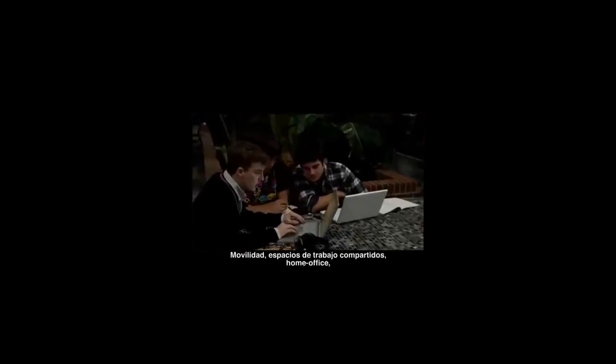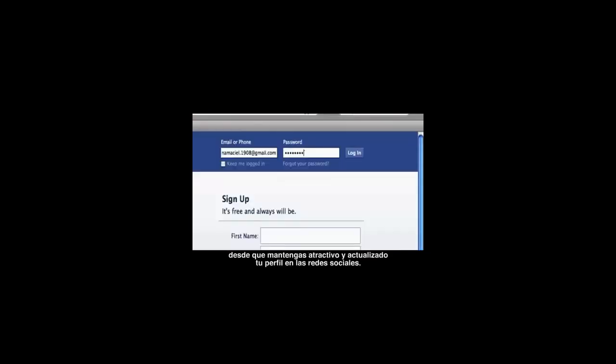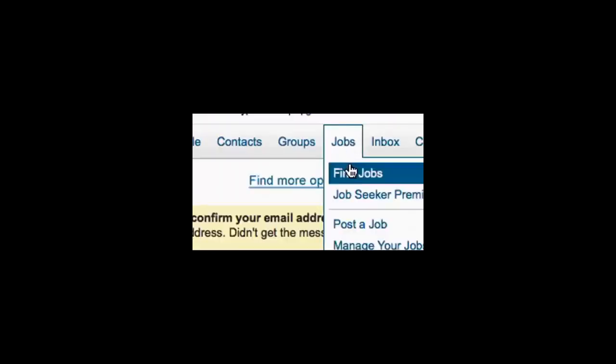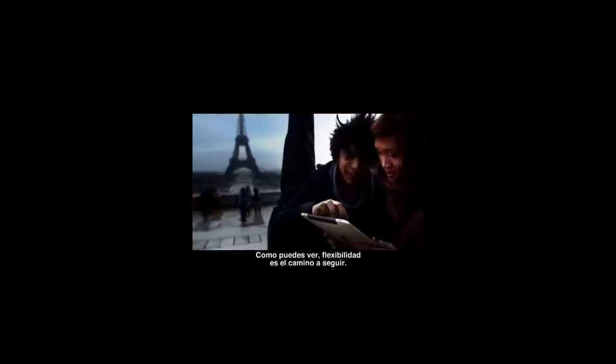Mobility, shared workspaces, home offices, and the possibility to create your own hours make work always present, anytime and everywhere. For that reason, people with different work styles are having more freedom to tap into their talents, and even those with introverted personalities can transform their ideas into million-dollar businesses. Yes, you can stay in your pajamas as long as you maintain an updated and attractive profile across your social network. As you can see, flexibility is really the way to go.